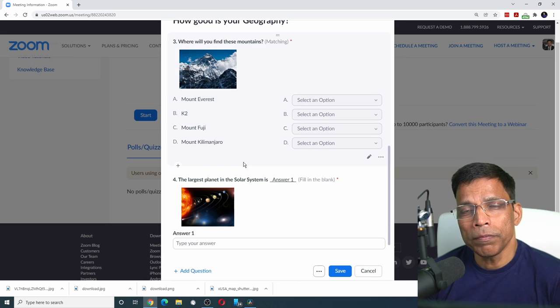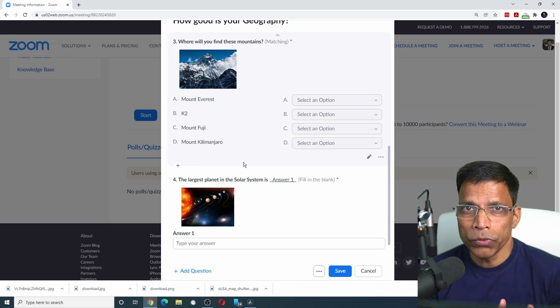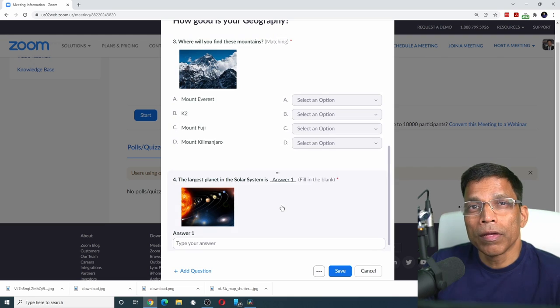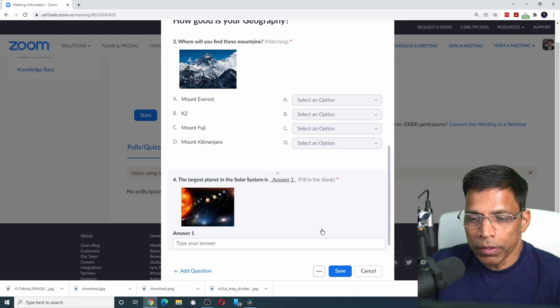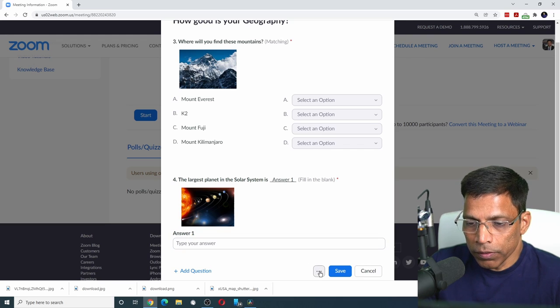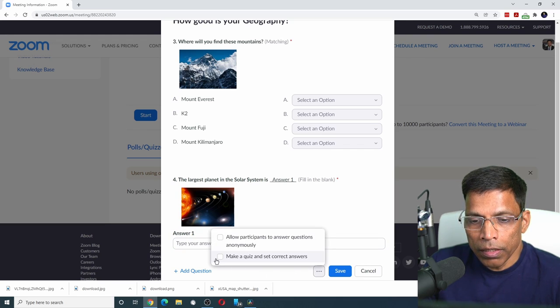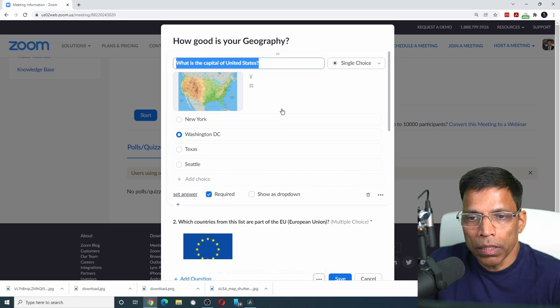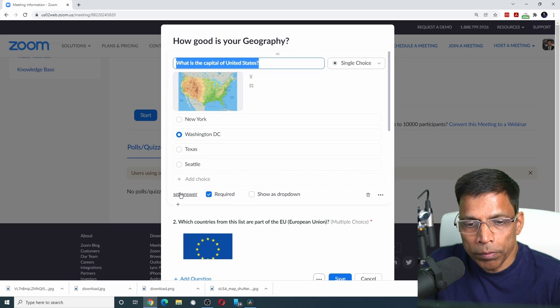We can add as many questions to the quiz as we want by choosing from these 4 types of questions: single choice, multiple choice, matching, and fill in the blanks. Once all the questions are created, it's time to convert this into a quiz. Go to the bottom, click on these 3 dots, and choose this option, Make a quiz and set the correct answers.